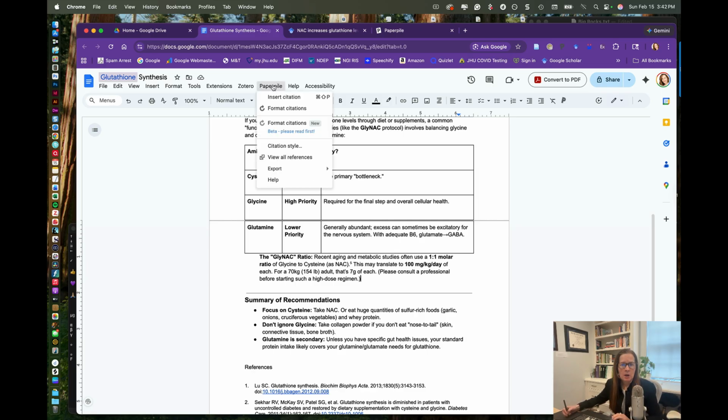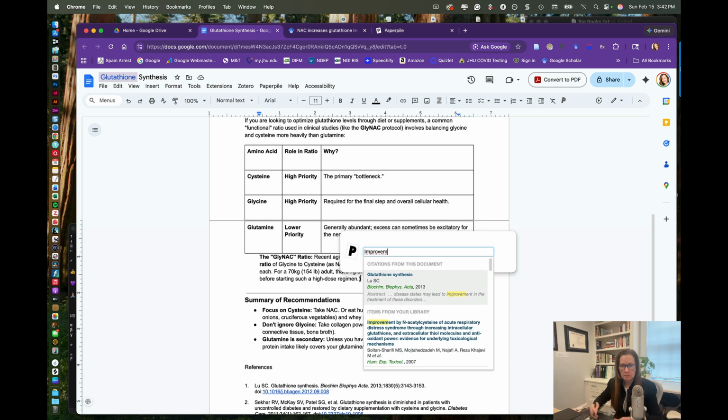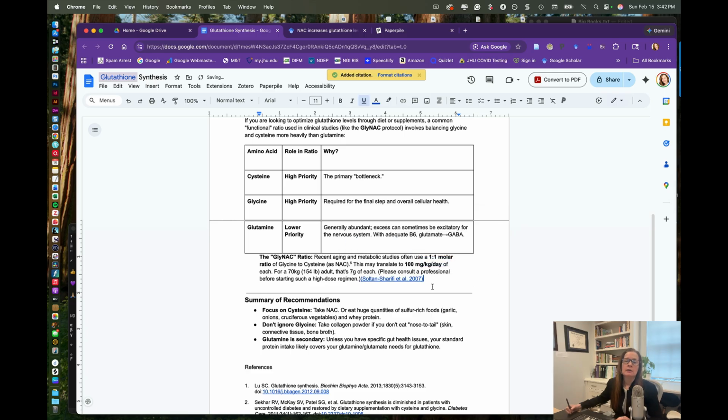So now we go to PaperPile and we say Insert Citation. And let's see, what did that start with? Improvement by. Okay, so improvement. There it is, right there, improvement by N-acetylcysteine. And it just added the citation.